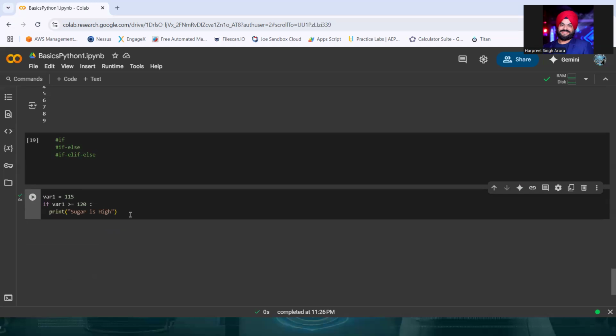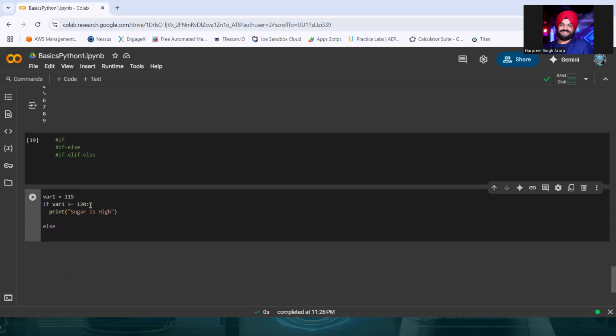So it's expecting something more. It is saying that, okay, I understand that if it is 120, then I'll have to print sugar is high. What if it is not? Else, print sugar is normal. Will it print it?